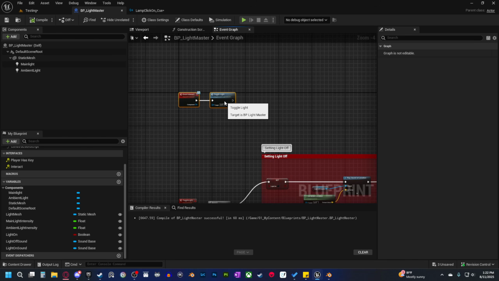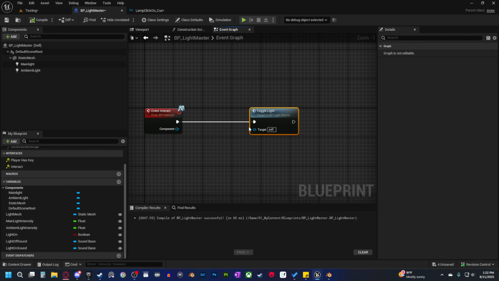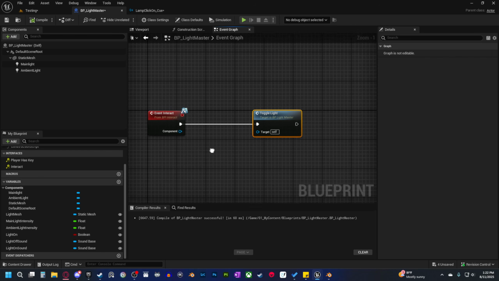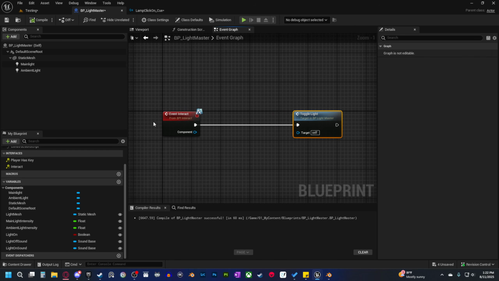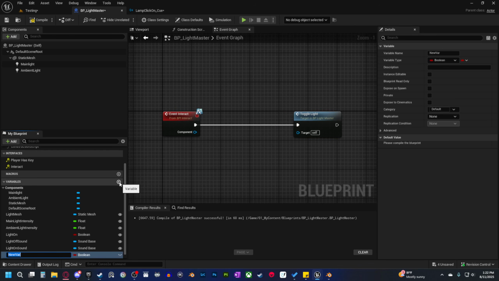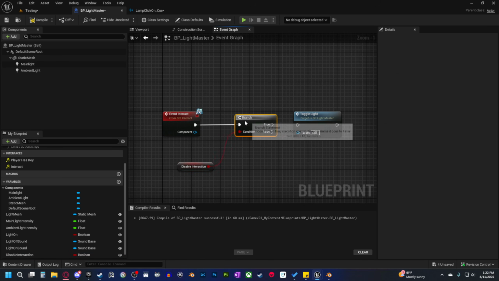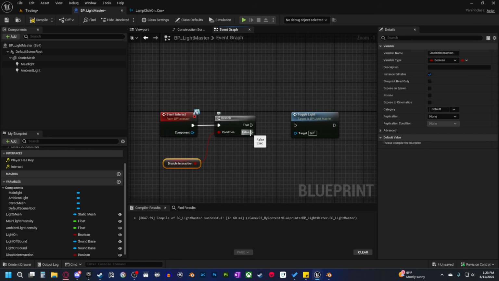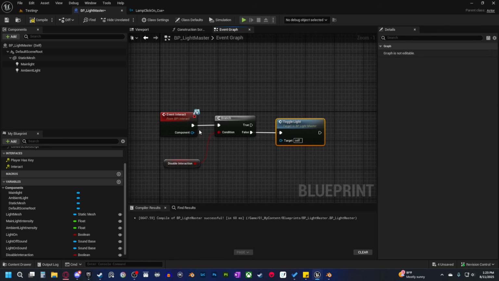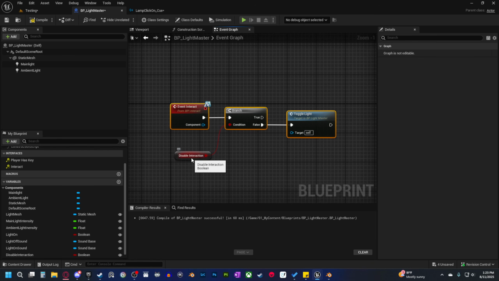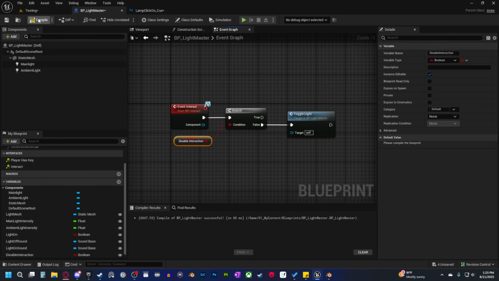You don't have to do this, but I want to give myself the option to disable interaction. You can do this a lot of different ways. Some people do this on their actual interaction event. I'm just going to do it in the blueprint here. I'm going to create a new variable called disable interaction, and I'm going to make that public. And then I'm going to drag this out, and we're just going to do a simple branch here. So if disable interaction is false, then we will be able to basically move forward and play this event. But if disable interaction is true, then nothing is going to happen.